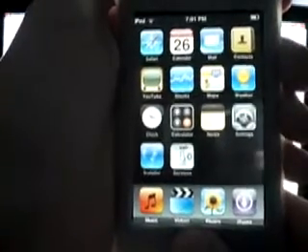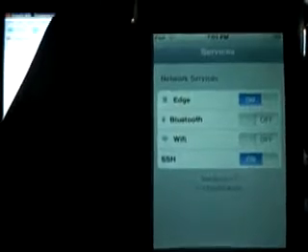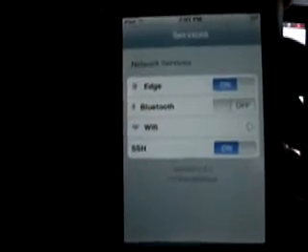Alright, then slide to unlock. And if you open Services, you can see that it says SSH is on. And just exit out of that. And now you're going to need to go to your computer.